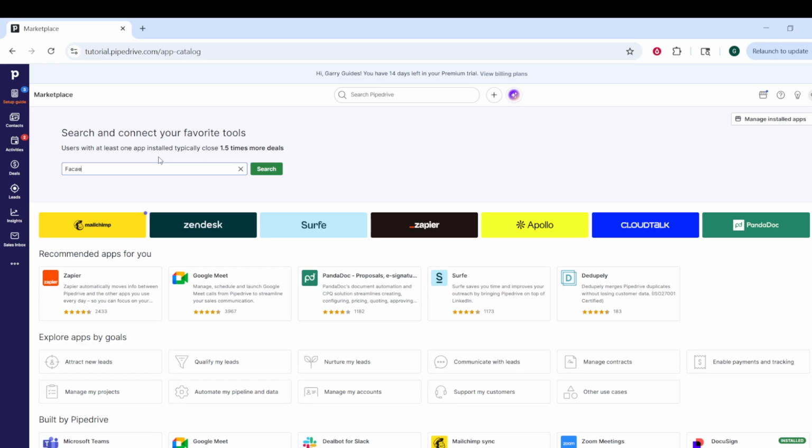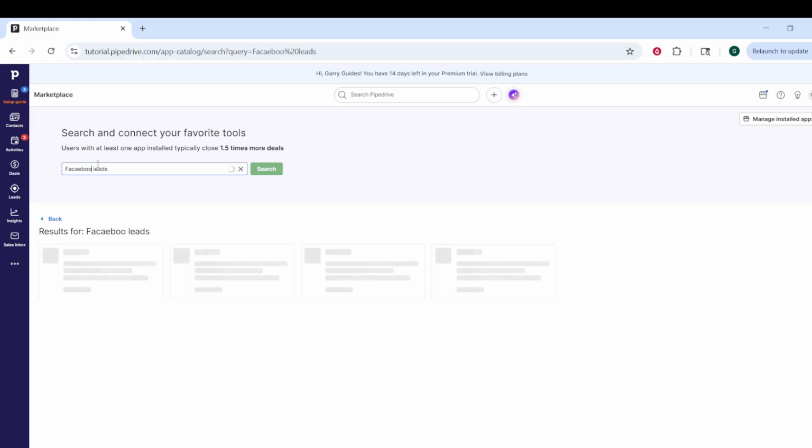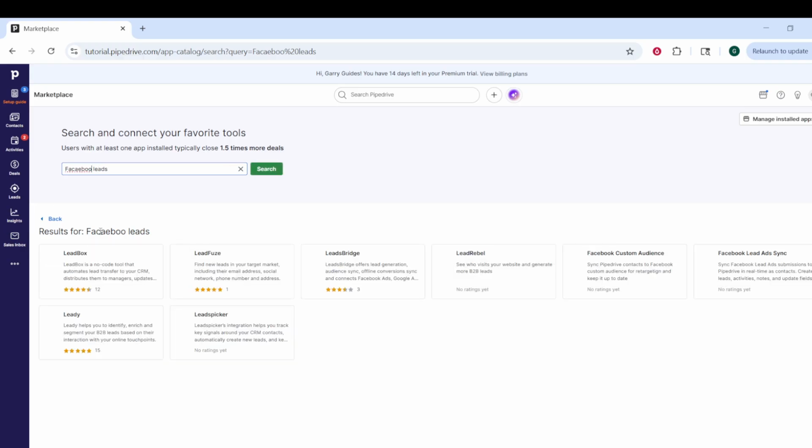When the results appear, select the official app provided by Pipedrive. It is a good idea to make sure you are opening the official version so you can avoid confusion and ensure the connection works properly with your CRM. After opening the app page, click Install Now. This will begin the setup process and prompt Pipedrive to connect with your Meta account so it can access your Facebook lead forms. A pop-up window will then appear asking for access to your Meta account.